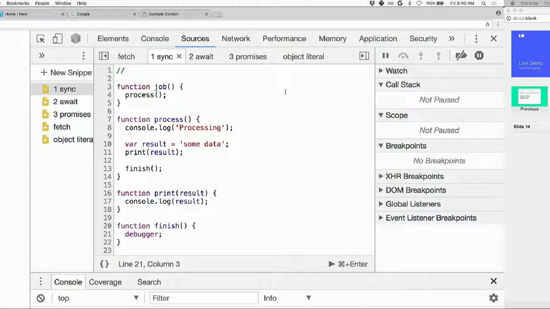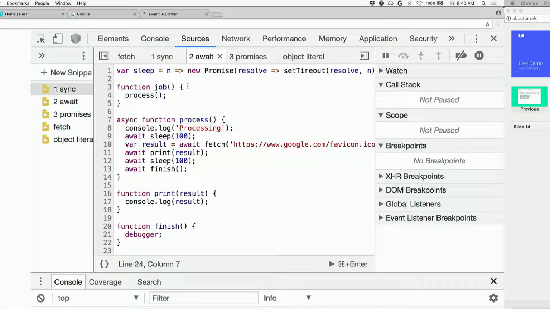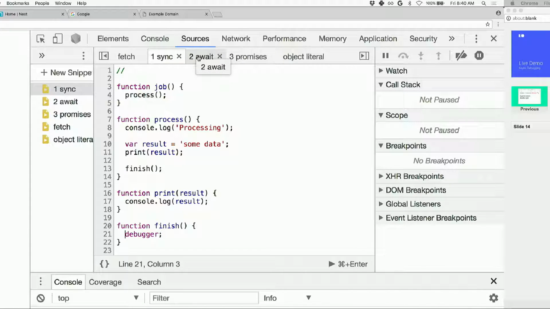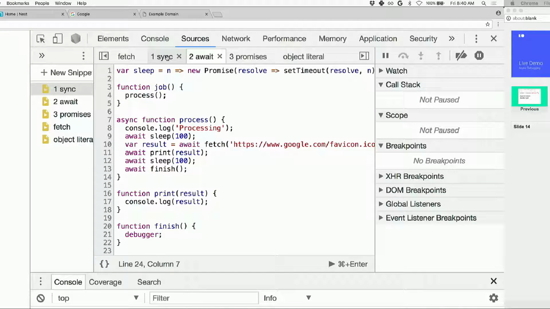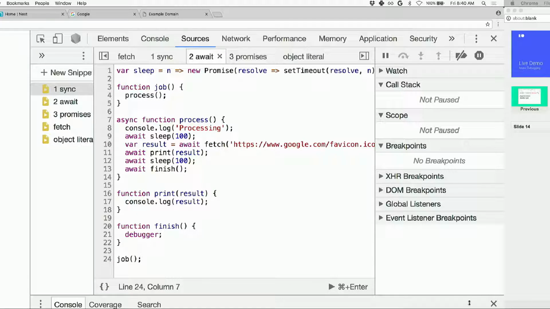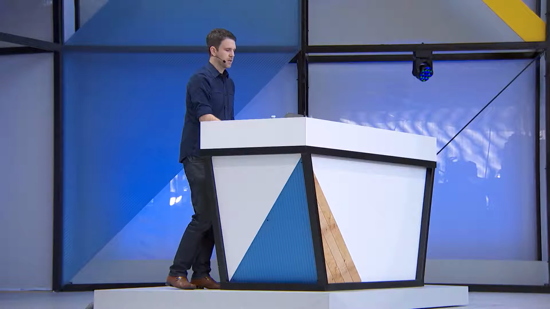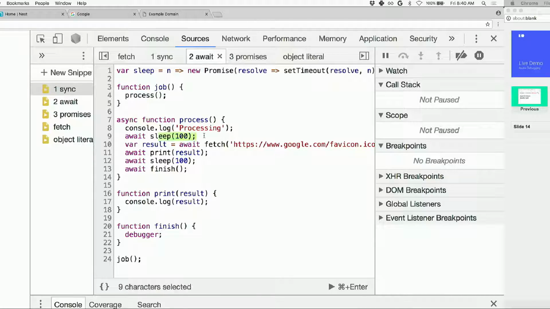All right. Now that we have that out of the way, we're going to take it up a notch. So we're going to go from synchronous to async. But we're going to use async await, right? So just some small changes. So now we're going to call job. But we've also introduced a little sleep function, just delay a few milliseconds. So now inside of process, we'll log out, but we'll sleep. We'll go fetch a favicon. We'll print out that result. We'll sleep a little bit more, and we'll finish. OK?